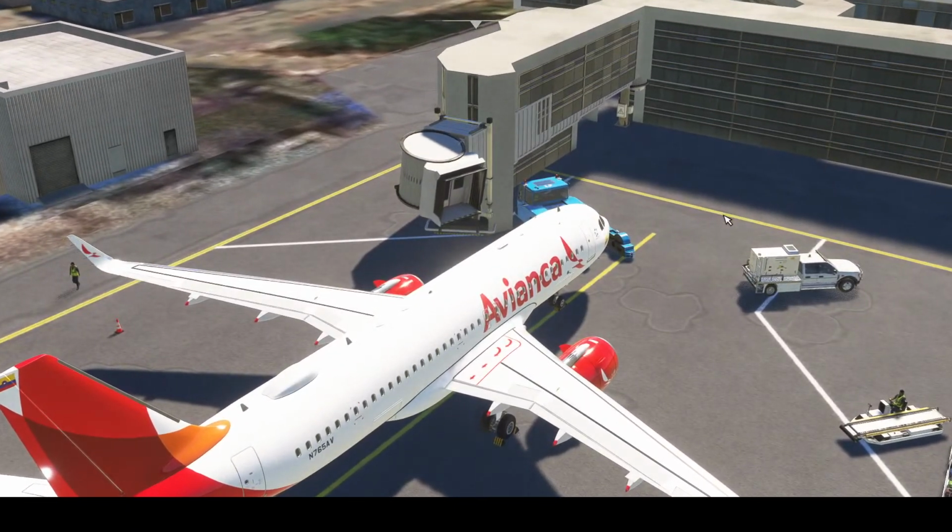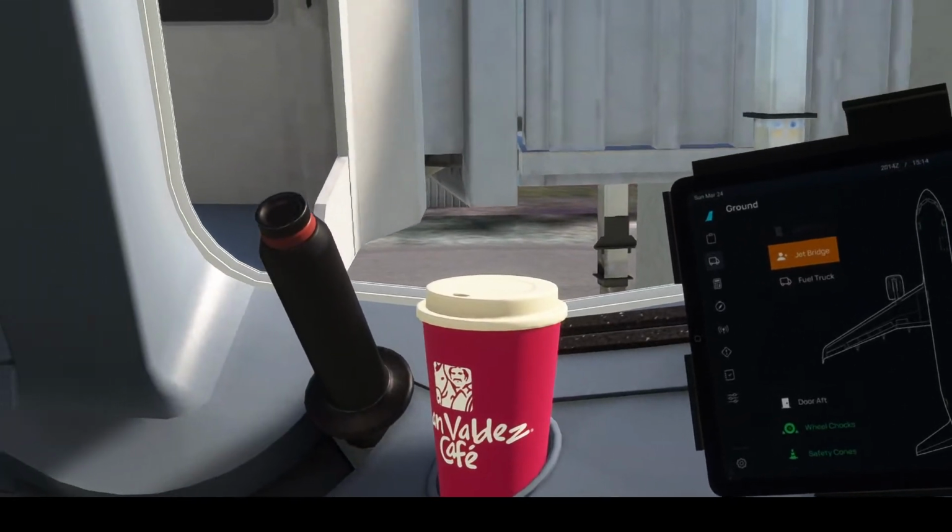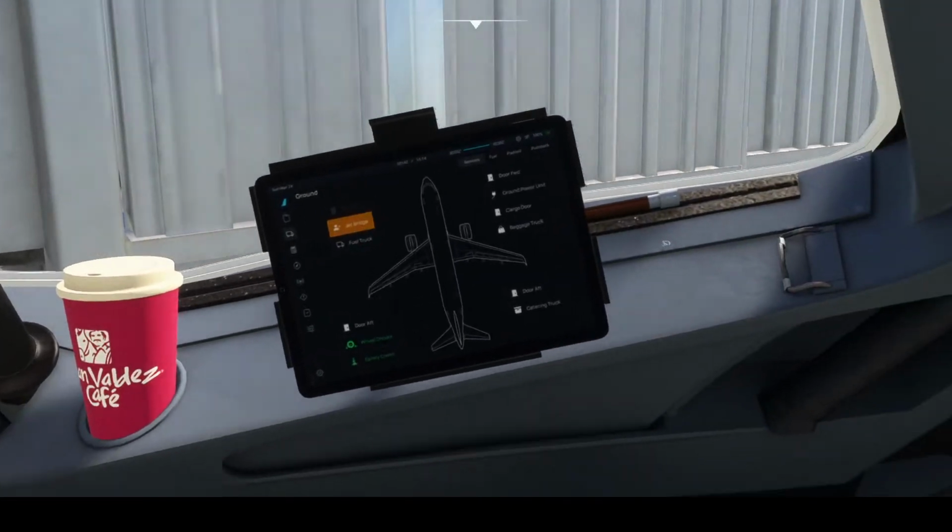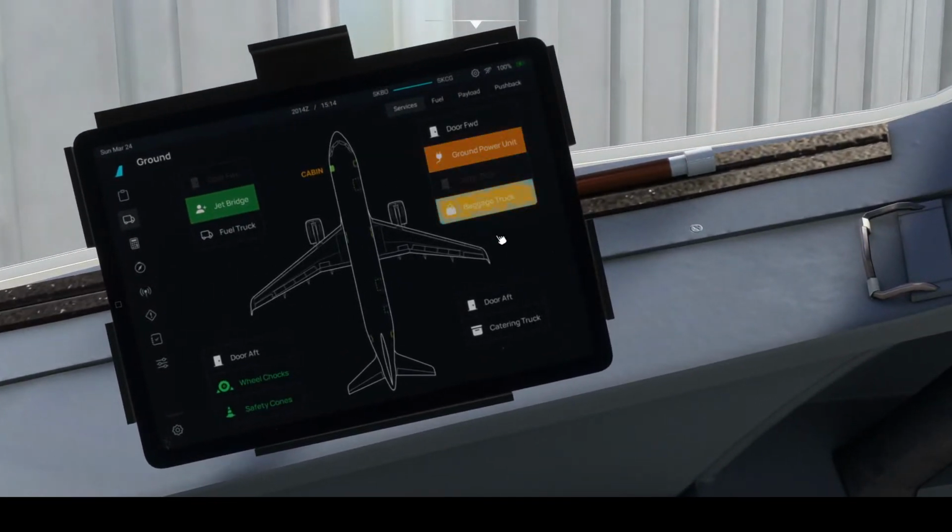Nice. There is the jetway approaching. How beautiful is it when we have a jetway? Okay, and so let's connect ground power, baggage truck, and catering truck.